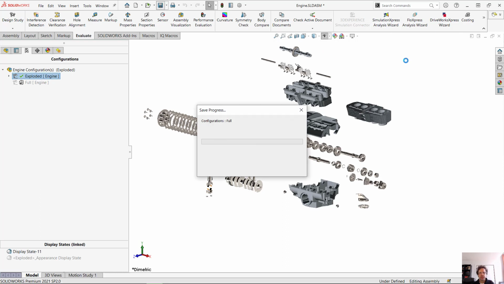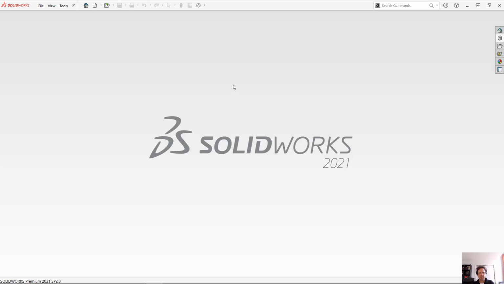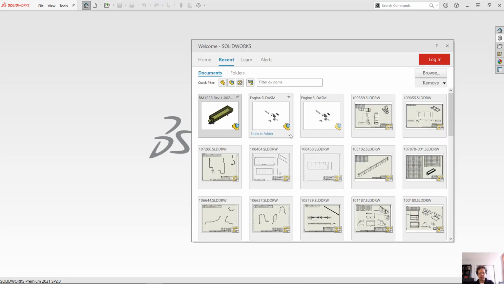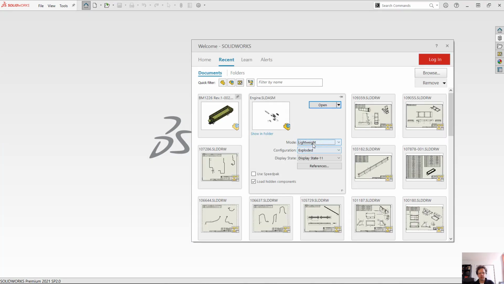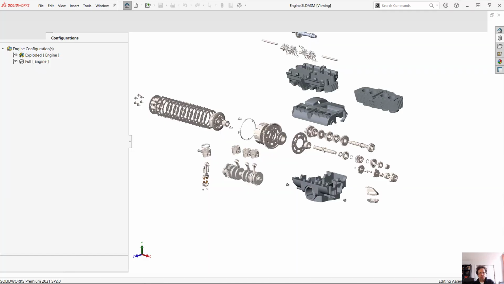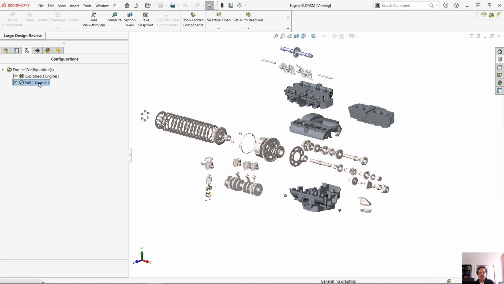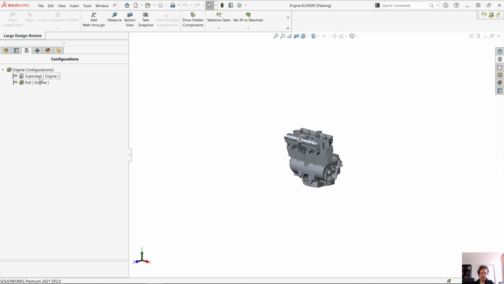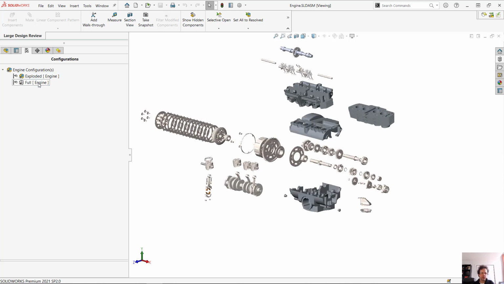Okay, let's see. Let's try again. Large design review mode. Oops, large design review mode. There you go. So after a lot of work and tinkering, we have the ability to explode and collapse. But this, as I mentioned earlier, has lots and lots of problems, right? So this would not work, would not be accepted by users.